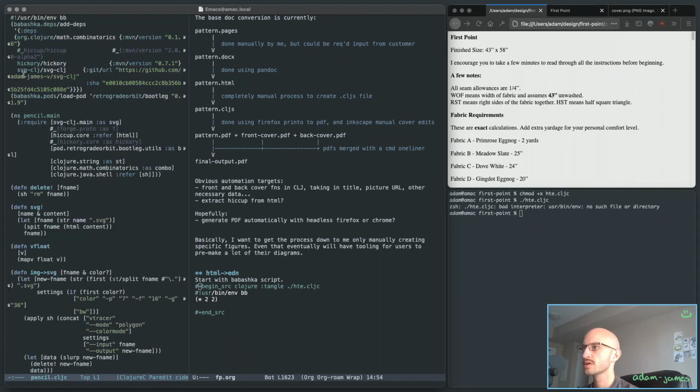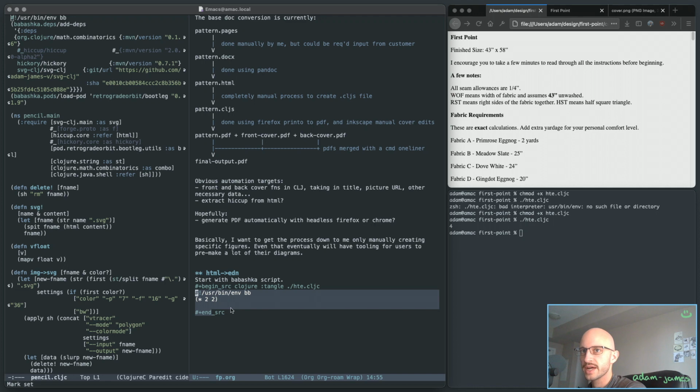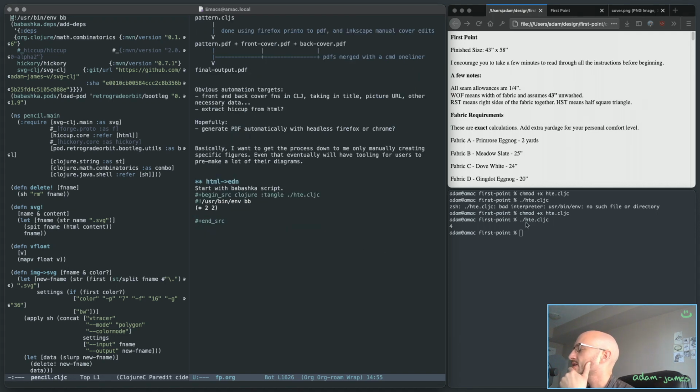Here's another script. Okay, /user. I almost had it. It was close. There we go. Okay. So what I've just done here is tangle into a script file, hte.cljc. I made it executable and then I ran it, and so my terminal looks for the program bb to interpret the code and then execute it in the terminal.